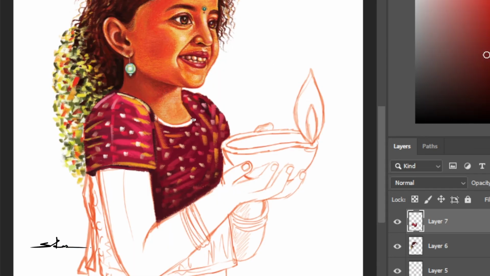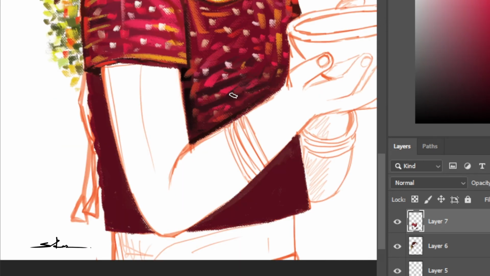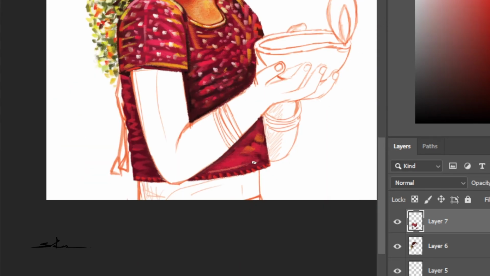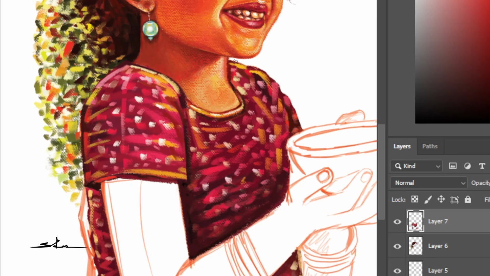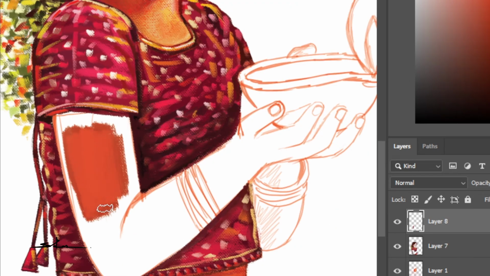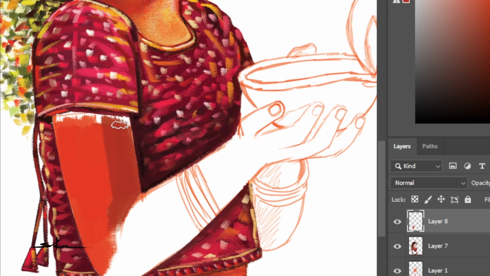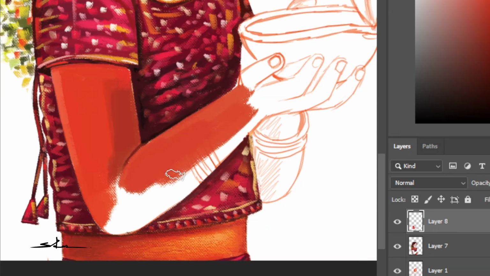Now at this stage I'm just working on the dress, and I'm also using very loose brushwork because I want to keep it more impressionist in nature. As you can see, in this particular case I didn't put a whole lot of attention on intricate details. I just tried to capture the overall look of that area. Now I'm working on the hand area, and you can see how I'm laying the basic base color at this stage.